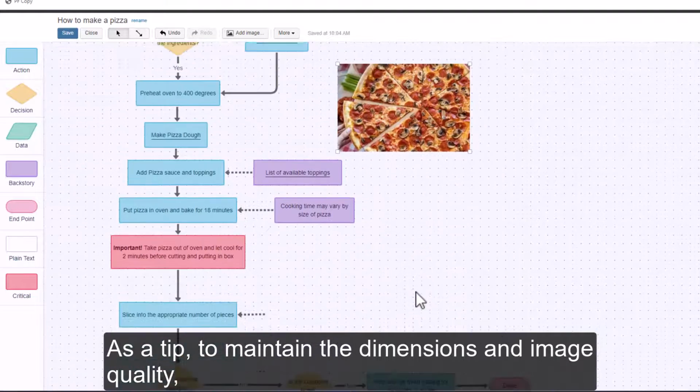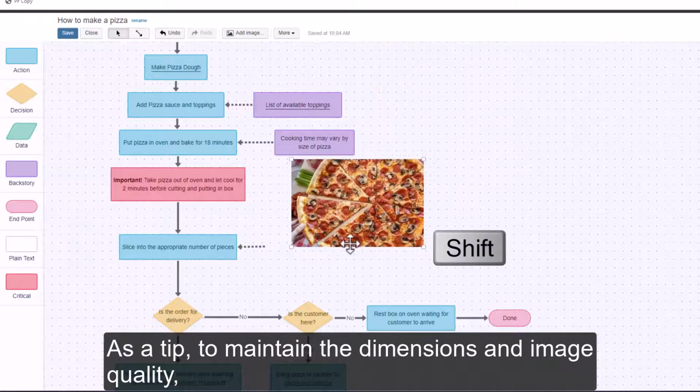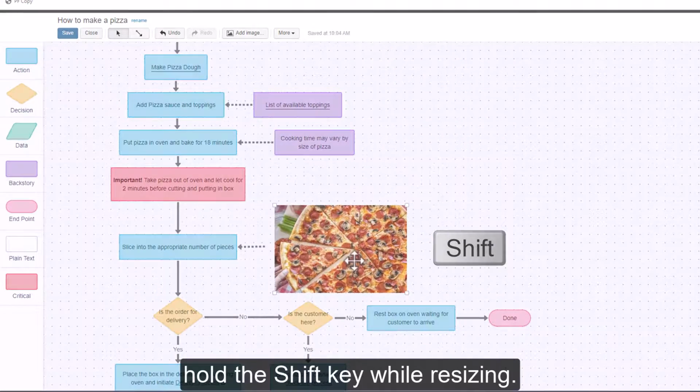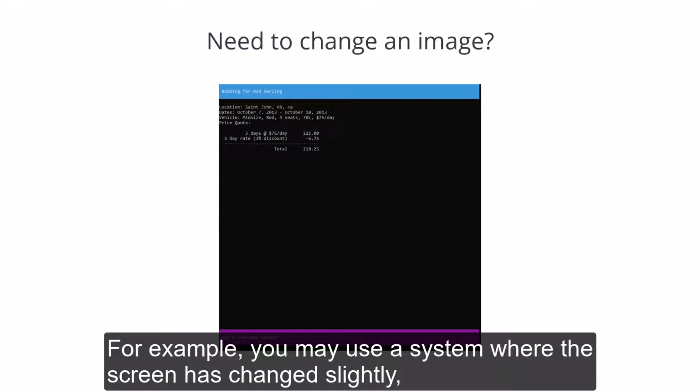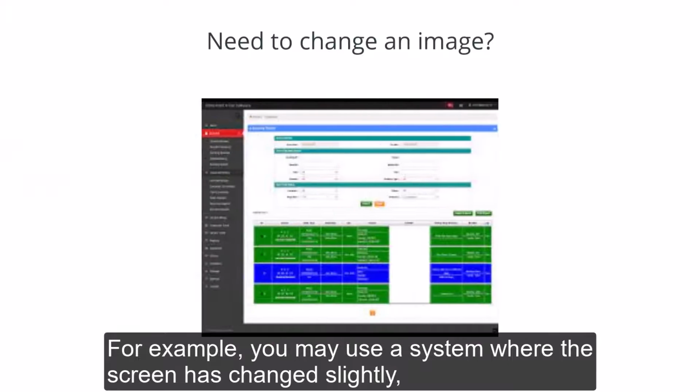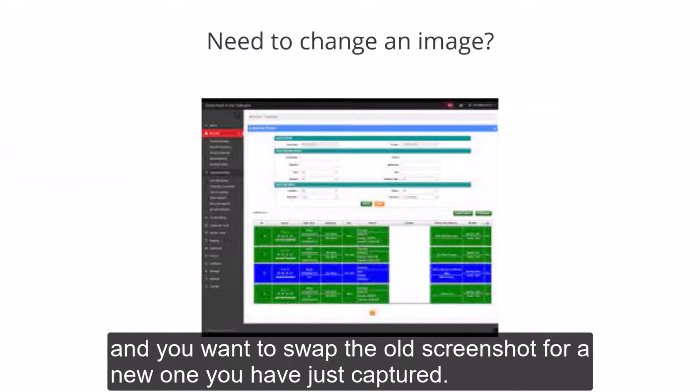As a tip, to maintain the dimensions and image quality, hold the Shift key while resizing. Sometimes the need may arise to replace an existing image with a new one. For example, you may use a system where the screen has changed slightly and you want to swap the old screenshot for a new one you've just captured.